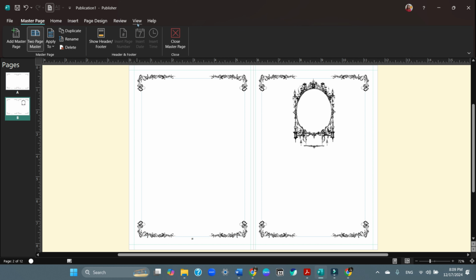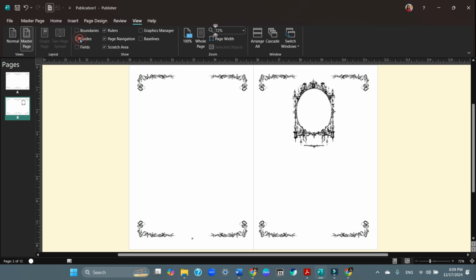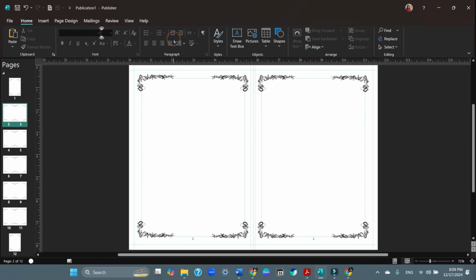Now, one final view of how it looks without the guides. Okay, we'll see how this turns out after. And I'm going to go ahead and close our master pages. It's automatically going to apply our main body page, aka Master A, to all of these pages.